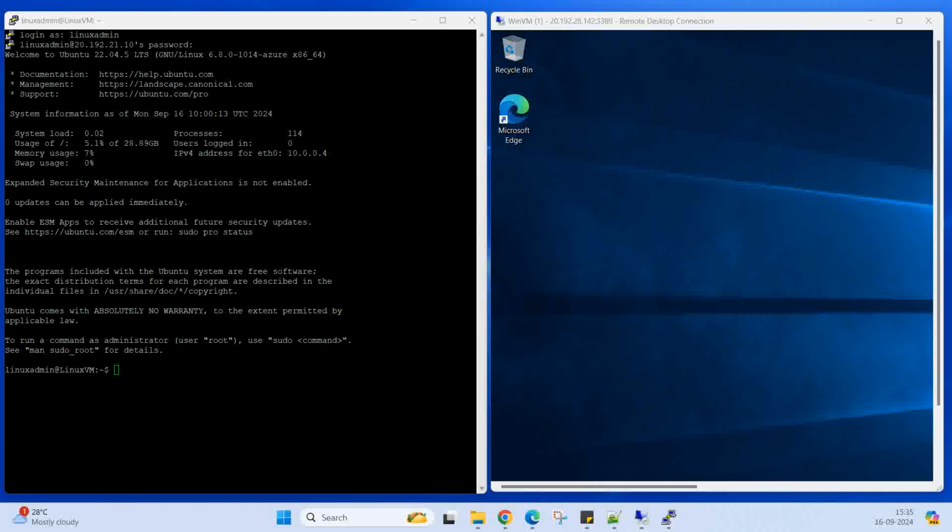And as you can see, I have two virtual machines here. One is Linux, one is Windows. Linux one is of Ubuntu, and Windows is of Windows Server 2019. Linux machine, I am accessing it through PuTTY, and Windows machine, I am accessing it through RDP. Now, very first step is to install latest PowerShell on both the virtual machines.